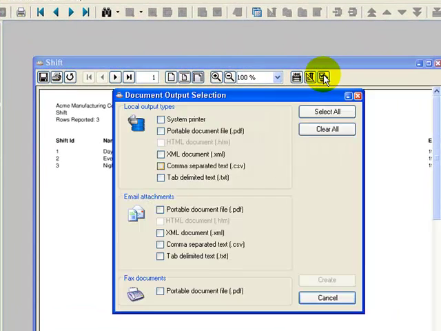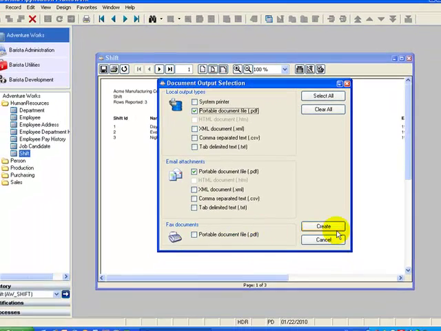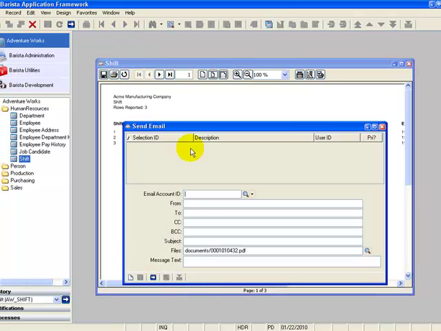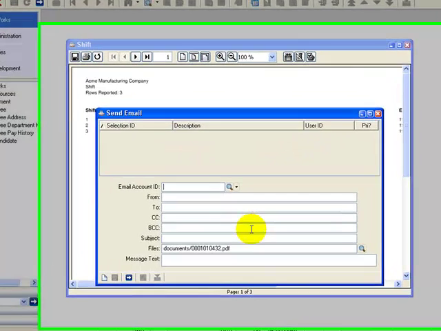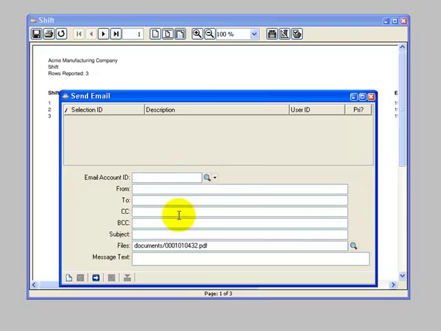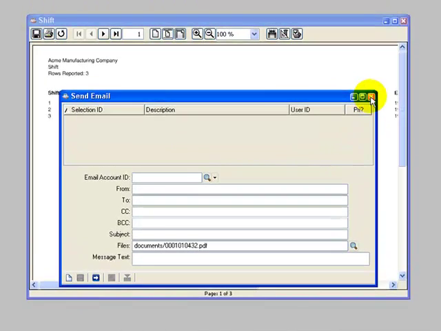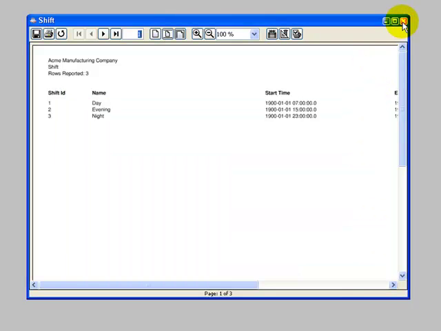I also have a lot of functionality out of the box for document management, mailing of reports as attachments to emails, or even faxing documents. Here I see that because I said I'd like to have it emailed, I can enter in email information, and off it goes.